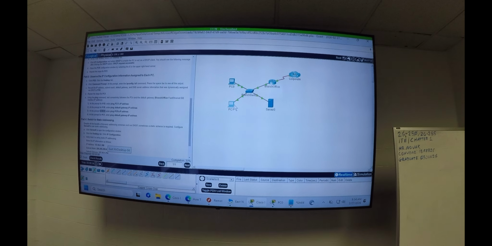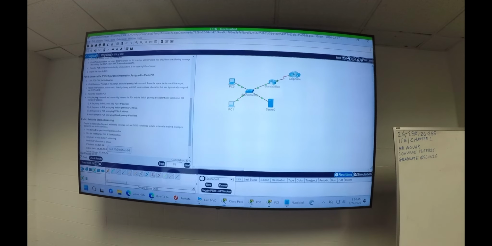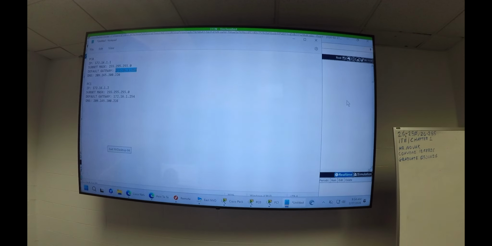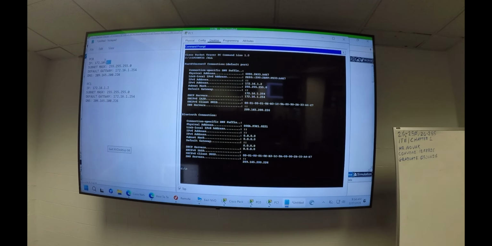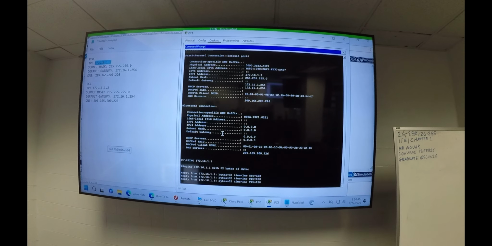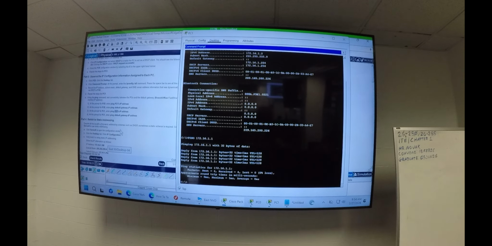PC1, now instead of pinging PC1, which is this computer, we're going to ping PC0. So go back to our chart. PC0's is this here. So ping 172.16.1.1. 1, 2, 3, 4 replies. Yep. It's not case sensitive, no. So that means you can use uppercase or lowercase.